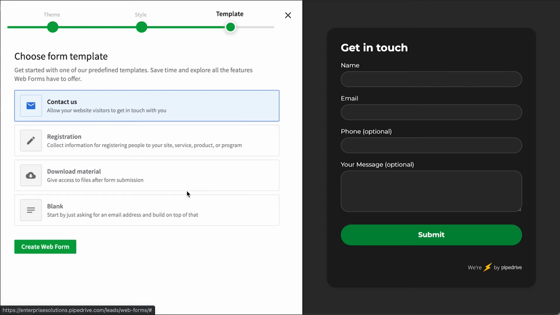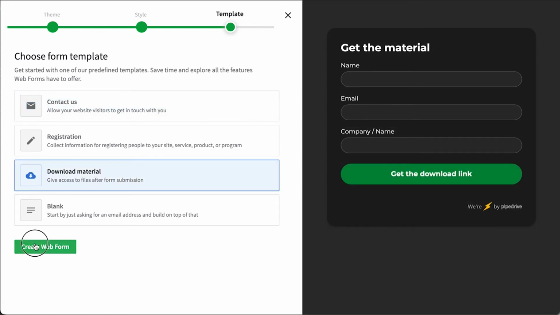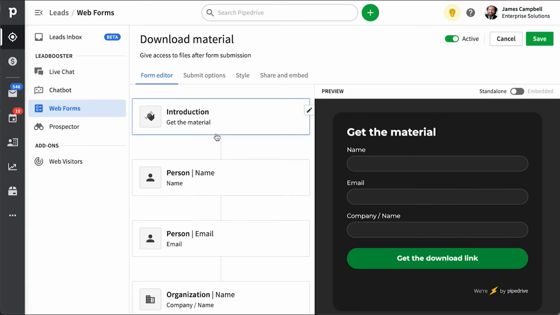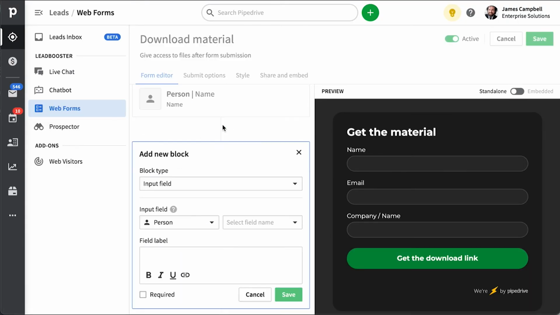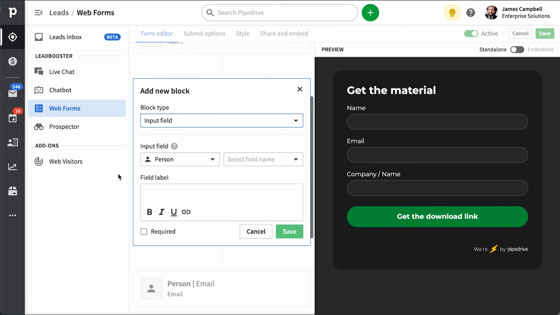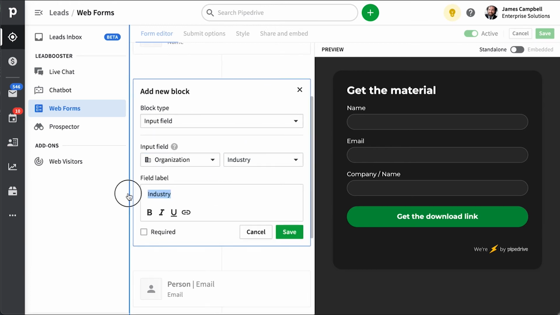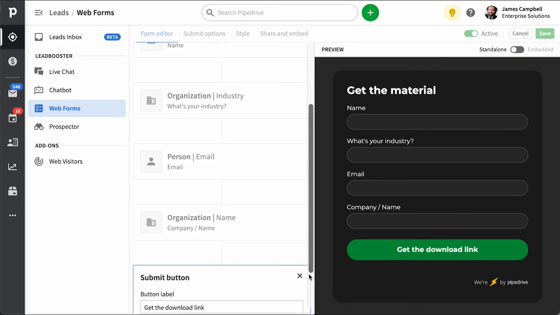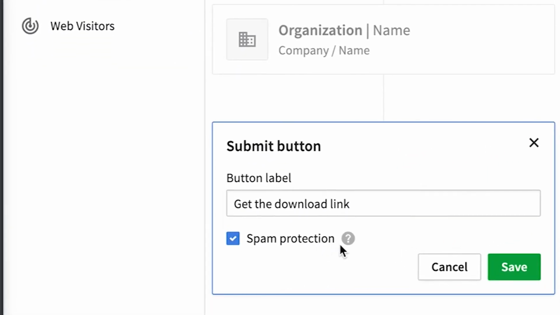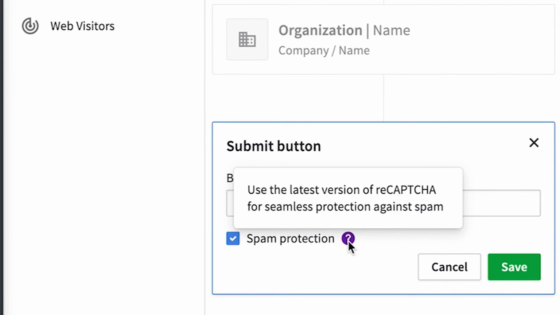In the next step, this is where you can customize further than the template, and you can add additional questions or messages, as well as mark some fields as required in order to submit the form. If you'd like to protect yourself against spam submissions, then you can enable the reCAPTCHA option over here.